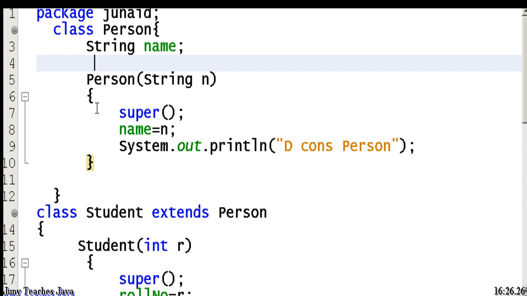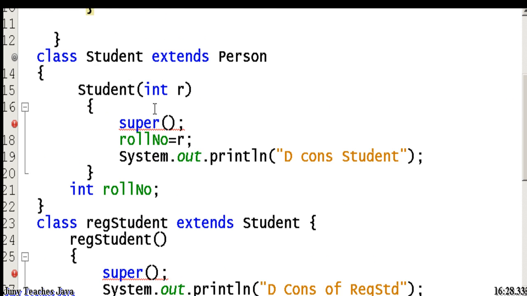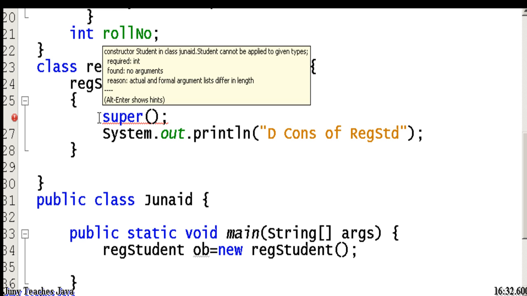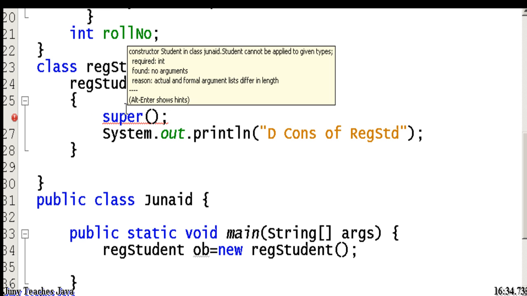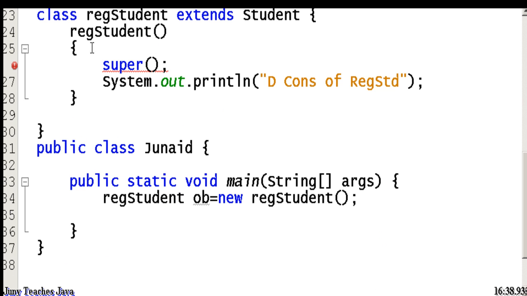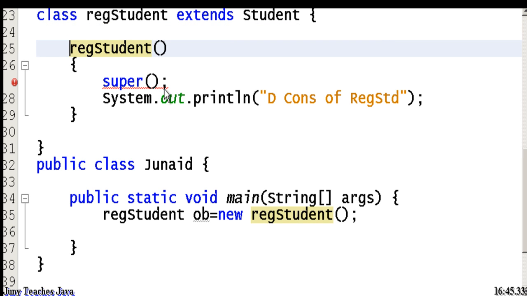But I don't want that. I want to have a parameterized call. I will tell you in a moment, but I will come here. This is again a problem because the super is calling the default constructor, but I'm not having any default constructor here. So in RegStudent, maybe I have something like a regular student has something special.